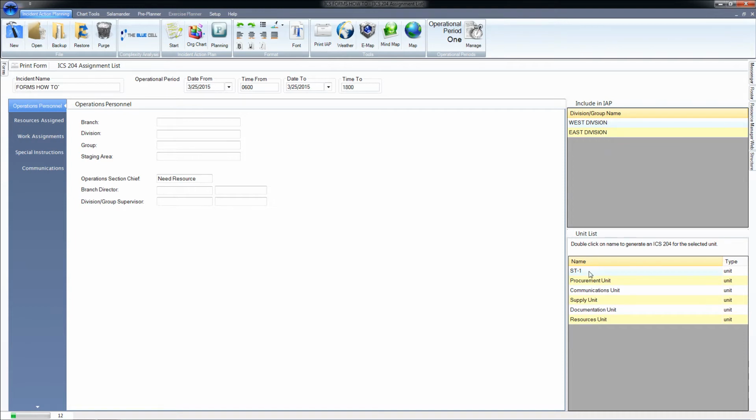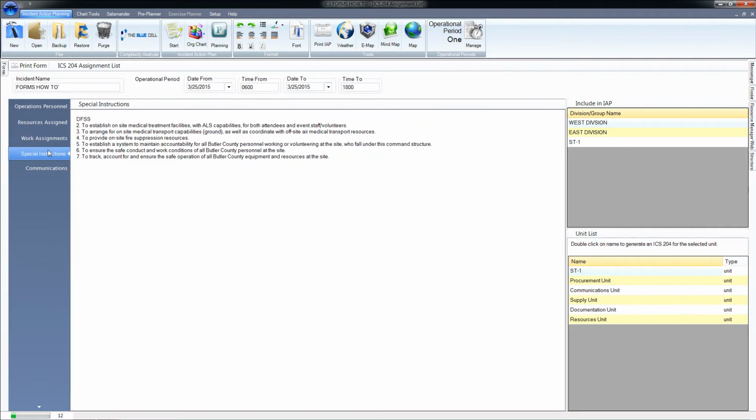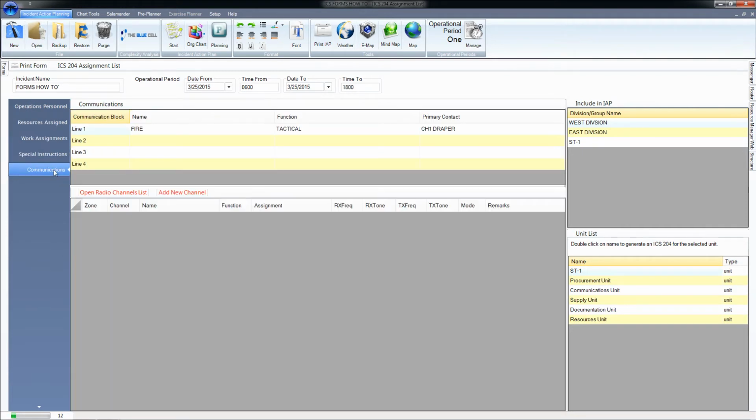If we want the ICS 204 for that strike team, we just double click. If you forget, read the instructions. Now what we do is we just select which ICS 204 we want to edit. In this case, I'm selecting West Division. And I can go into the resources assigned, work assignments, special instructions, and communications.